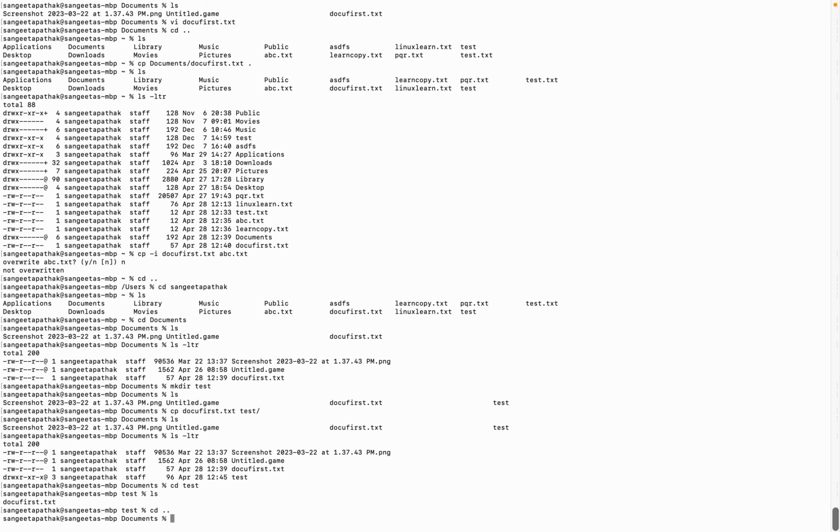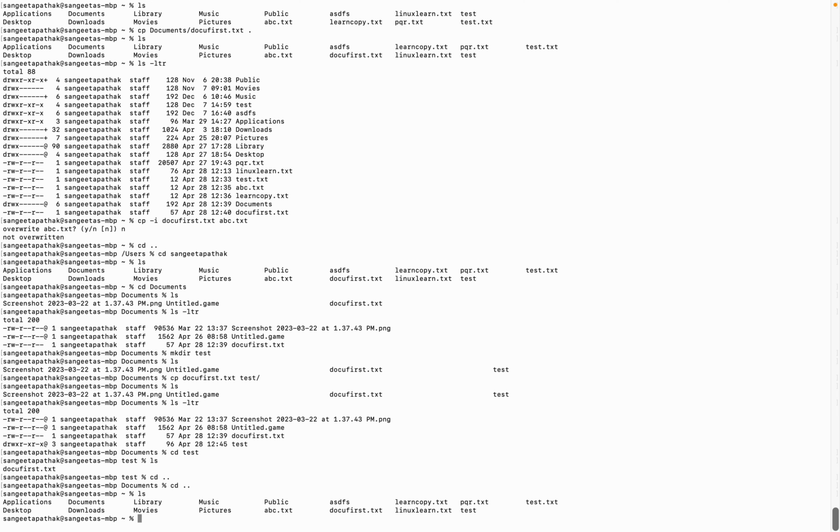Okay, we have used the copy command, and because it was a directory, I have used a slash to copy this file into the directory. Now we'll just move to the current directory, that is Sangeeta Pathak. Here we are going to learn about the recursive option. Recursive means whatever the files in the directory, everything will be copied. To copy a directory along with all the subdirectories and files in it, you can just use the cp -r command.